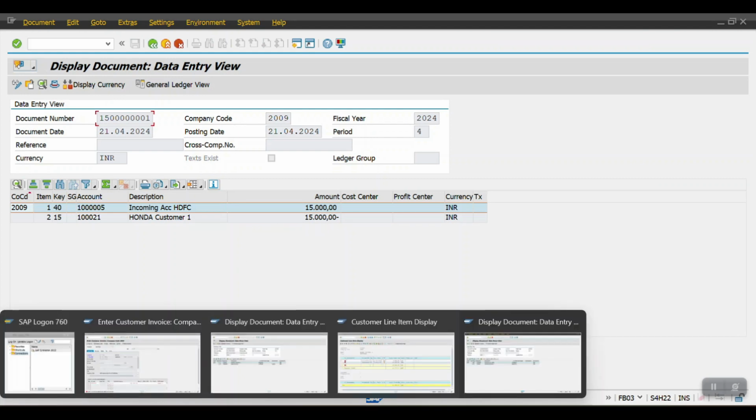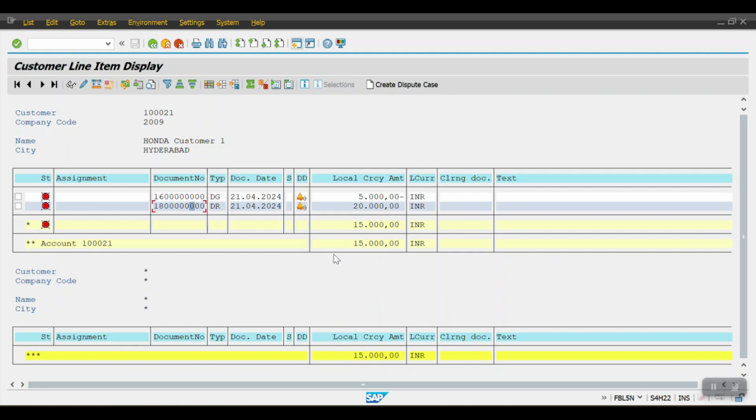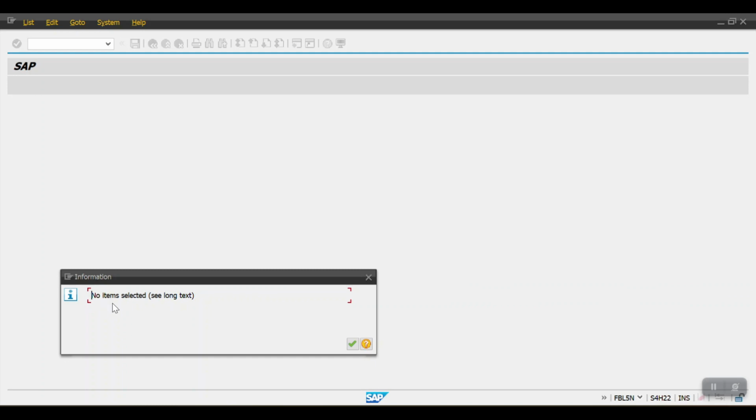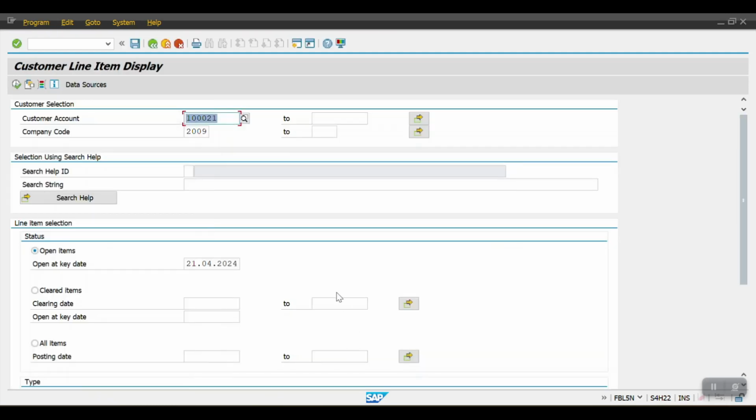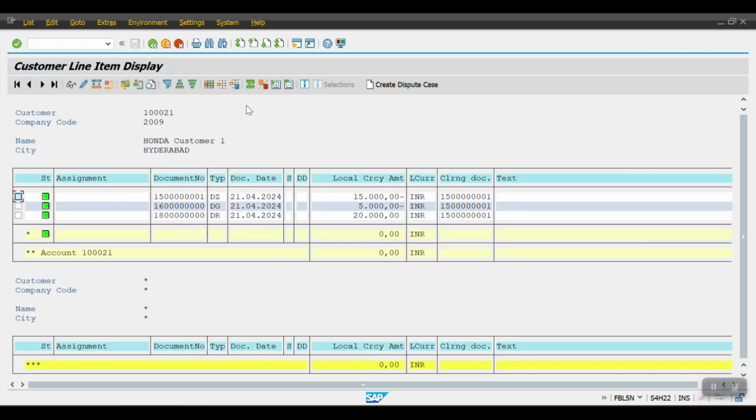And the same we can check in the report. Let me refresh the screen here. The system is saying no items are selected. Okay, then select all items here and then click on execute. So here we can see 0. This is my posted payment document DZ 15,000. It has been cleared against the original invoice and the credit memo, so the balance is showing as 0.